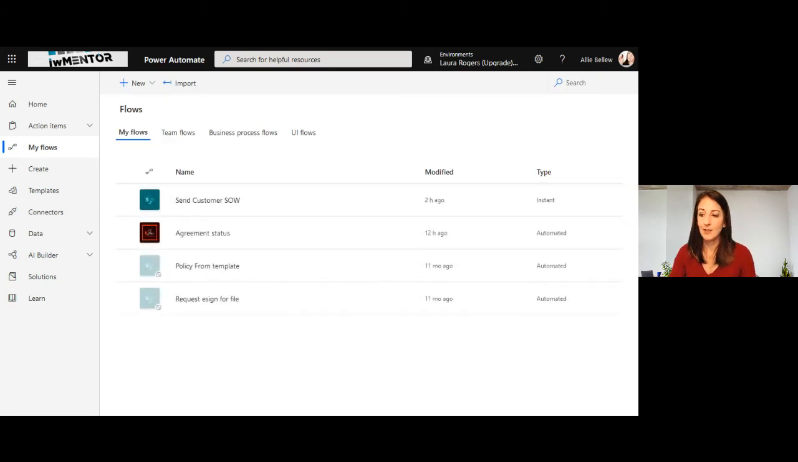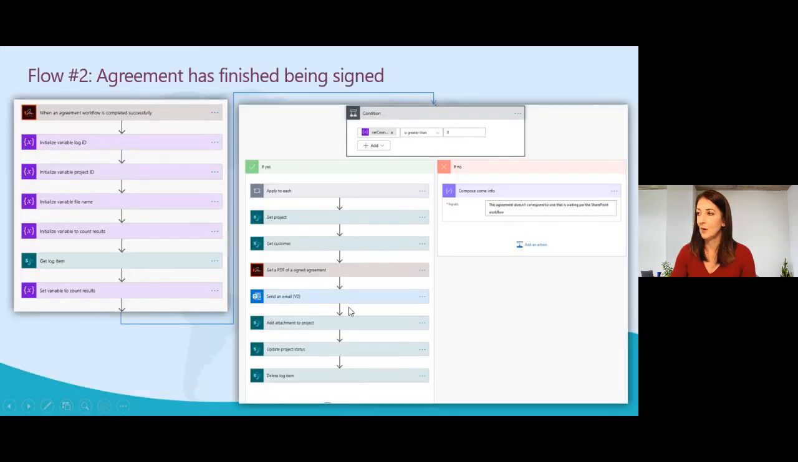And then let me go back to the slides and go to workflow number 2. This is the one when the agreement has finished being signed. After it's completed successfully, the main thing I have to do is go get that log item that matches the name of the agreement that was just signed. So it's going to go look for the name just in that SharePoint list with the log items.